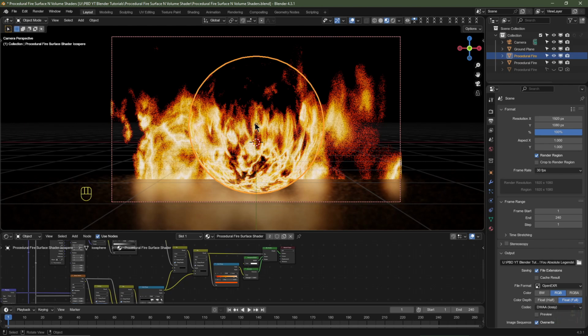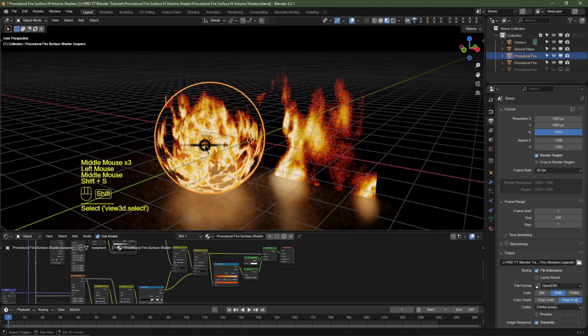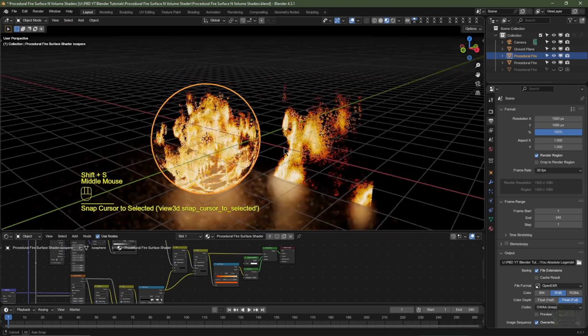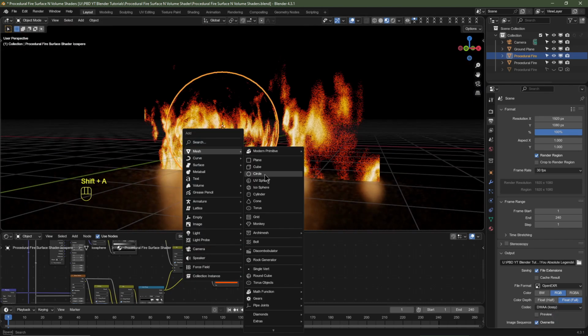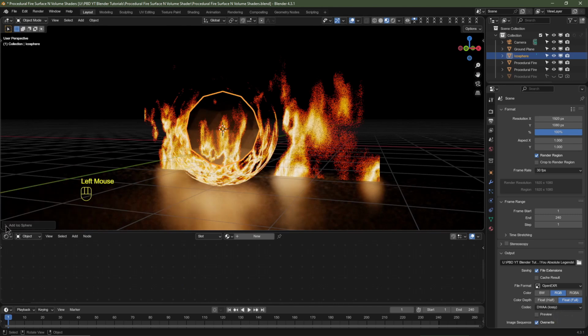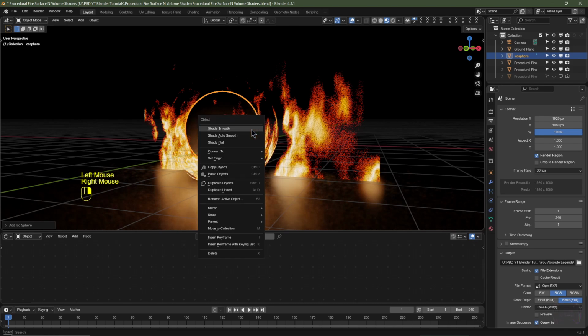I've made some improvements to this and I'm going to show you that now. So with the icosphere selected, I'm going to hit Shift S and choose cursor to selected, so the cursor is centered to the icosphere. I'll then hit Shift A, go to mesh, and we're going to choose icosphere. We'll then expand the icosphere options here, and I'm going to change the subdivisions to 4. I'll collapse that. I'll then right click, I'll click shade smooth.